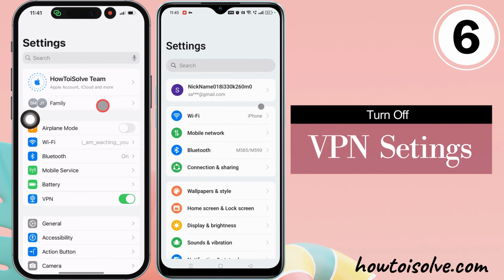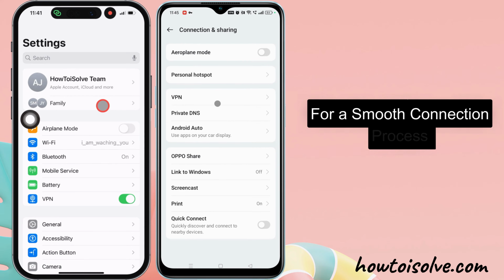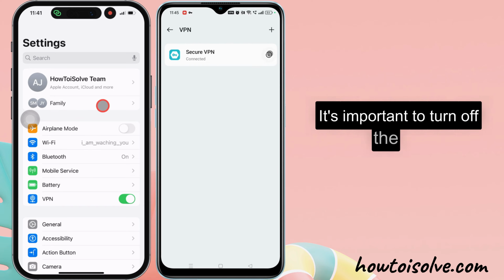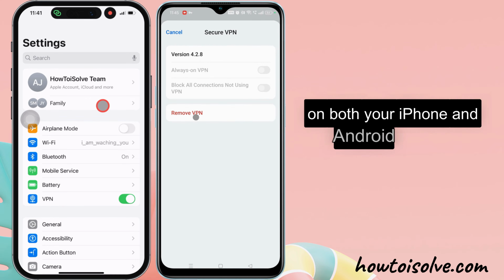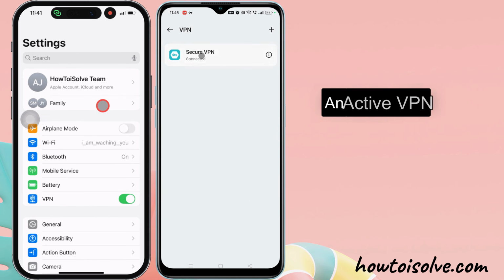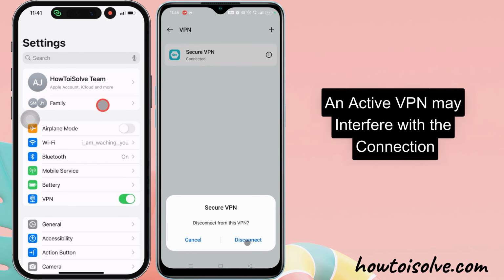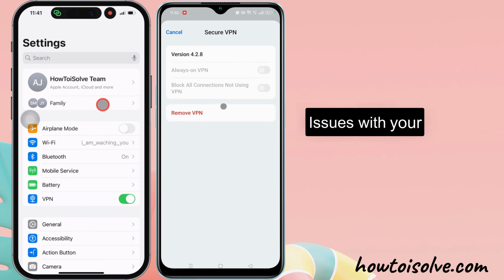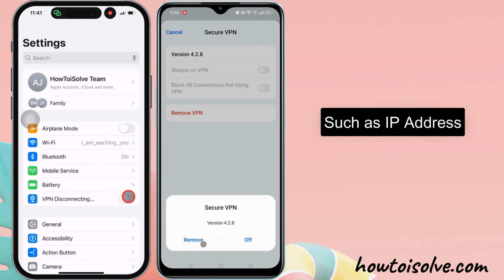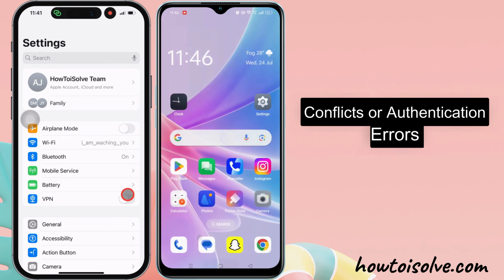Turn off the VPN. For a smooth connection process, it's important to turn off the VPN on both your iPhone and Android devices. An active VPN may interfere with the connection and cause connectivity issues with your hotspot, such as IP address conflicts or authentication errors.